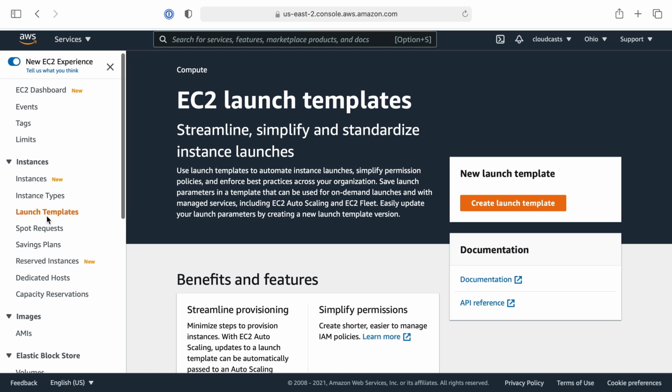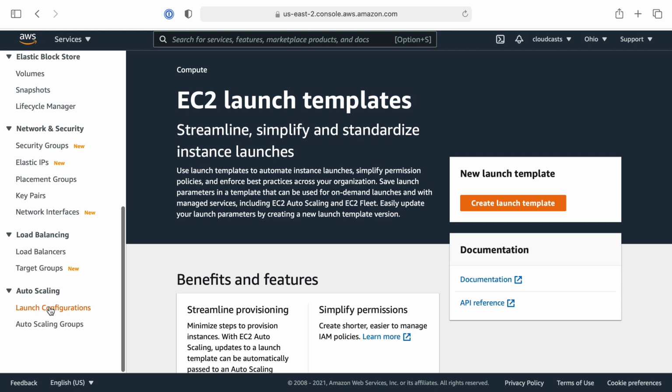Now there's launch template and there is launch configurations, which is under the auto scaling area here. Launch templates are newer and they are what you basically should be using. It's what AWS recommends you using. Launch configurations are older, it has less features, and AWS has a warning in the documentation if you look it up saying basically use launch templates instead of launch configuration.